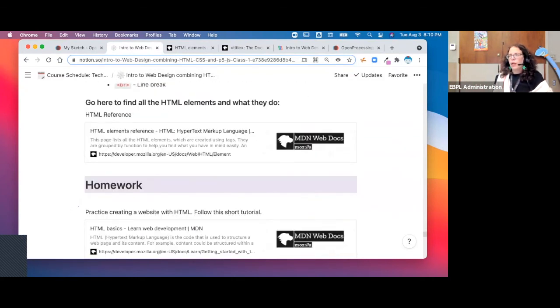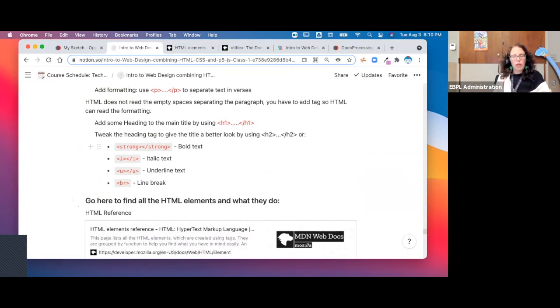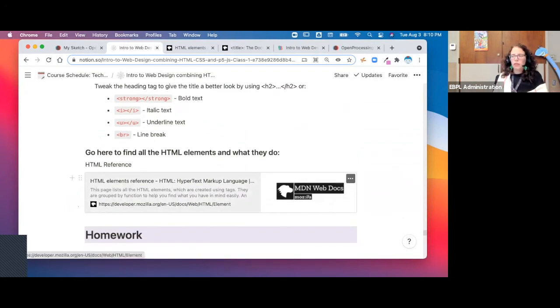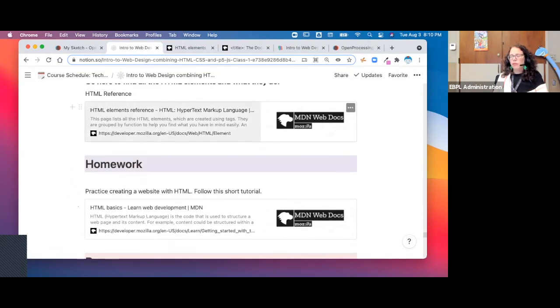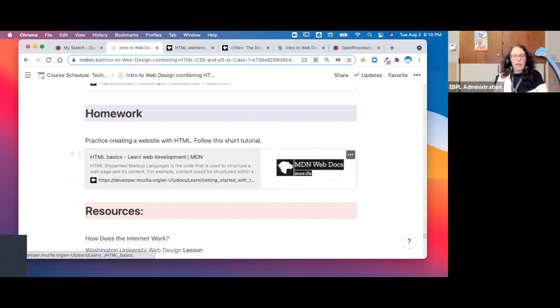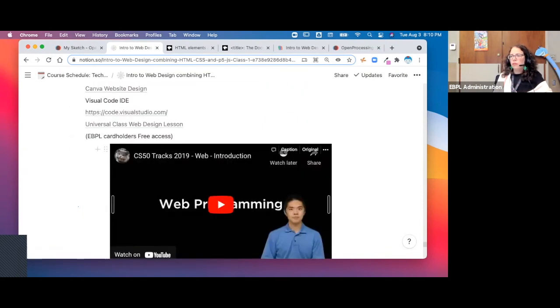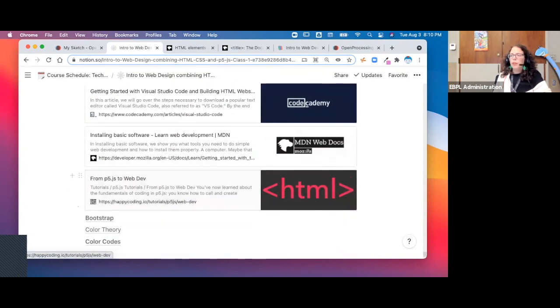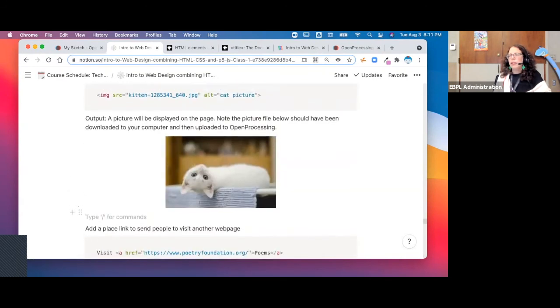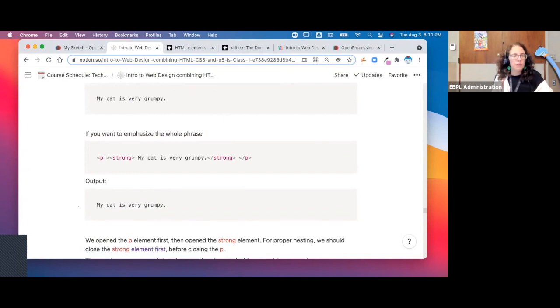We're not going to go through this today because this class is just to give you a peek of that. And try to use strong, experiment with other headings, see what they look like, do italic, underline, line breaks. There is a list here, like I said, of all the reference for HTML. You can practice here, it gives you a tutorial on how to create a website step by step. And there's more information here that you can look at if you want to. And I think that's it for today. I think you guys all have enough.